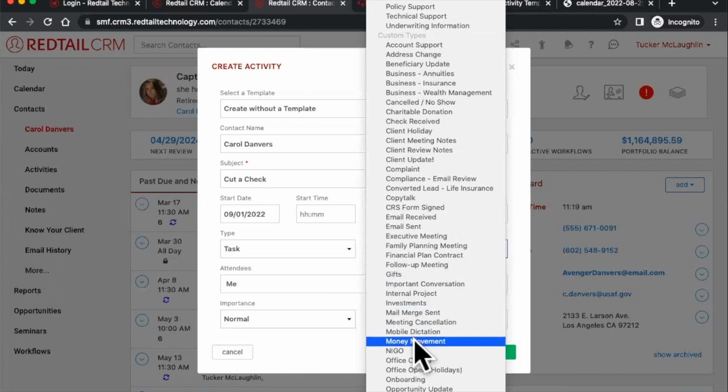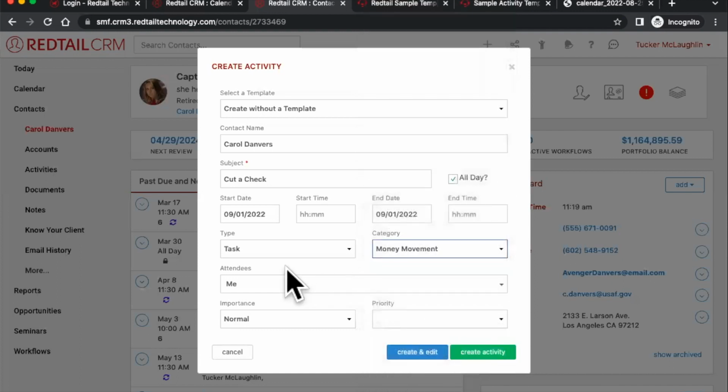So if you're doing some money movement here with cutting a check, mark it as money movement and set that expectation to your team. So that way later you can say, okay, let's see all the money movements in 2022. And you would be able to pull that up very quickly.